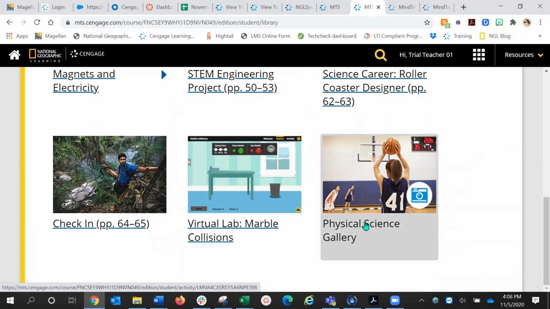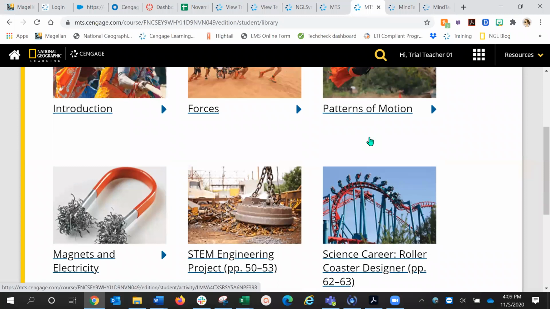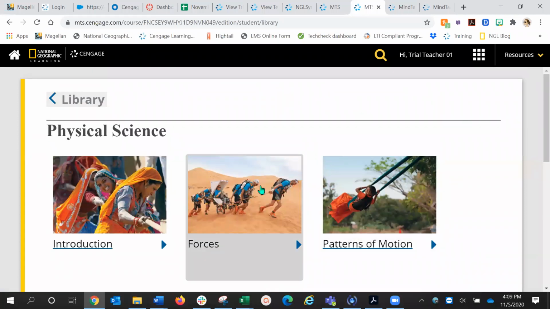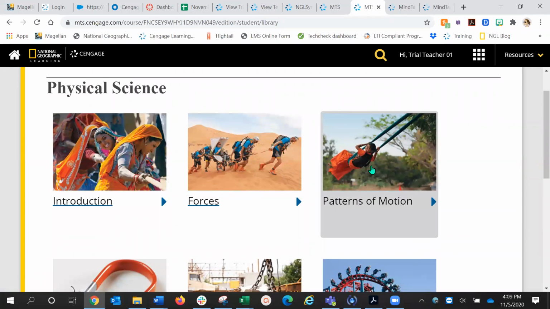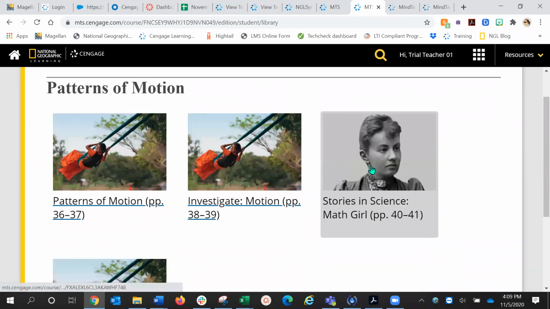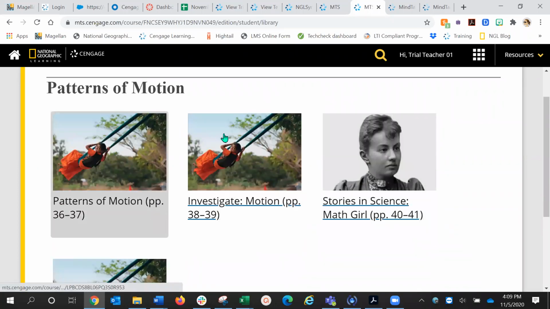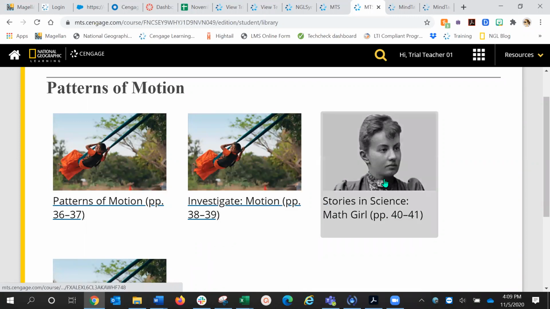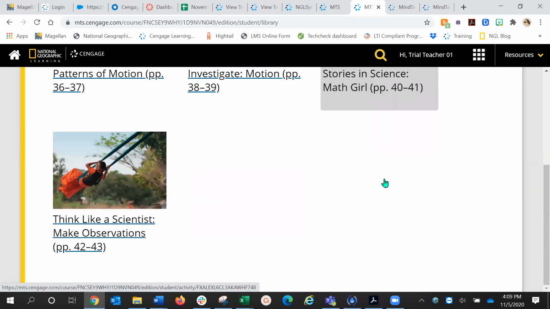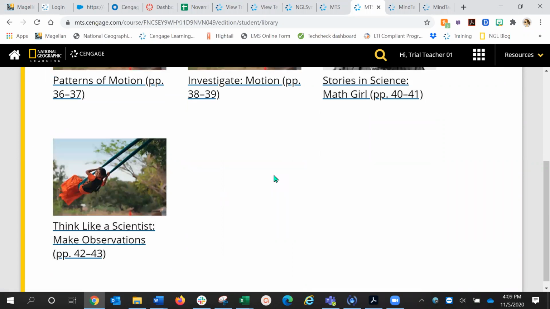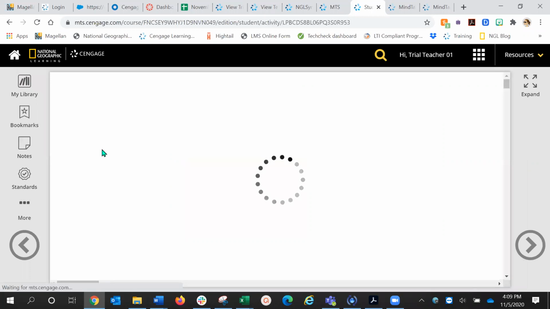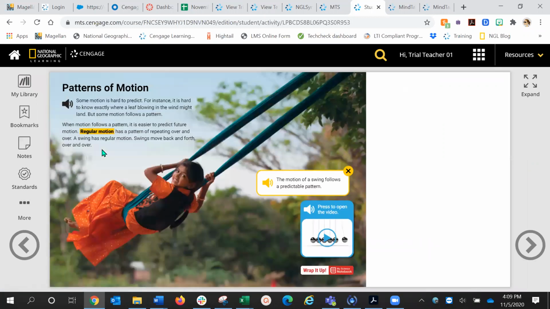And then at the very end, you have this gallery, which kind of collects a lot of the different pictures that you're going through in that unit. So this is a nice place if you say to students, okay, click into your library and let's go into patterns of motion. They can jump right to that section. And then it even drills down more where they can jump into stories in science, which we feature. They can jump to think like a scientist. So they can get into whatever page you're asking them to go. So I just clicked into patterns of motion.